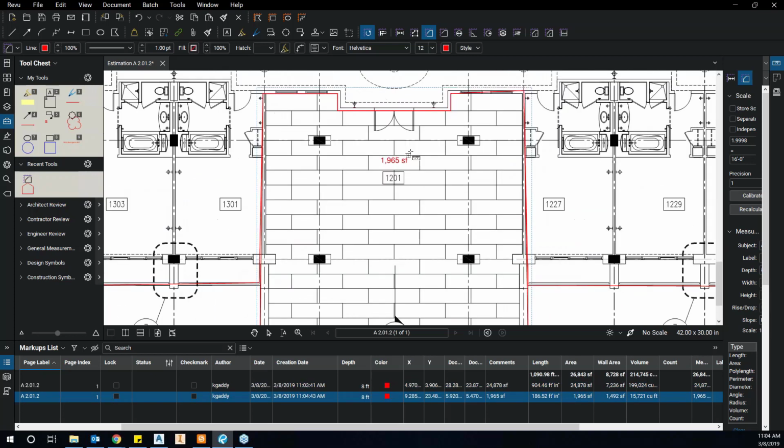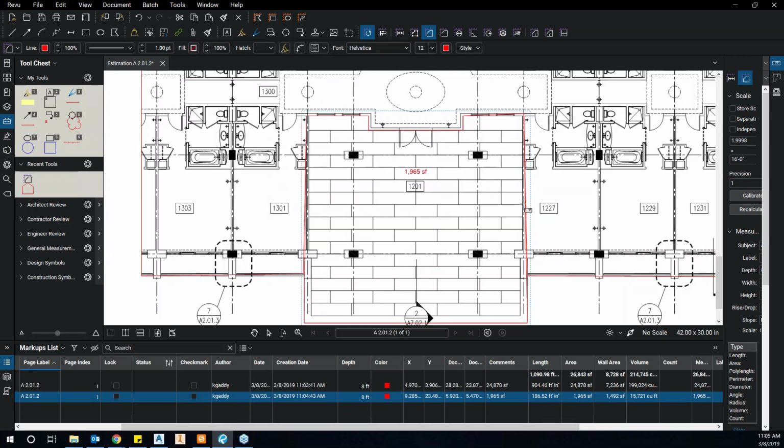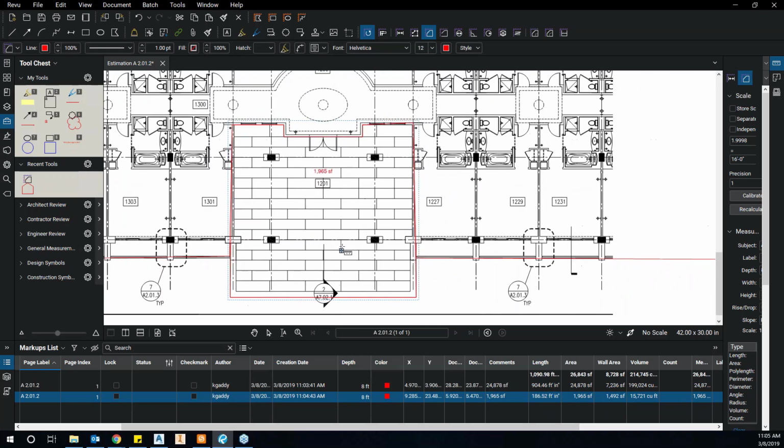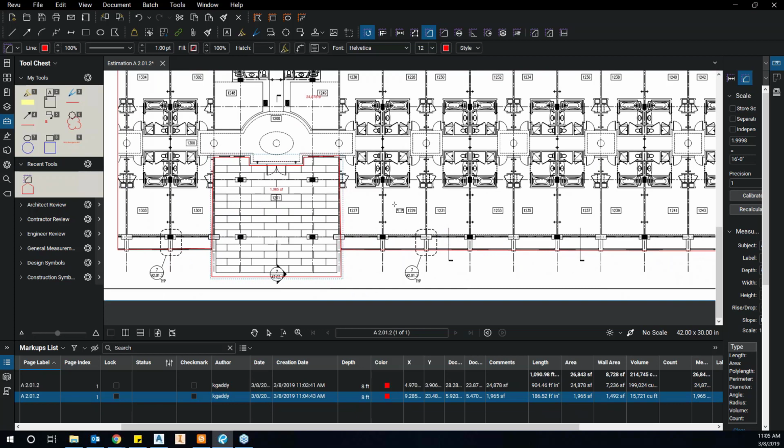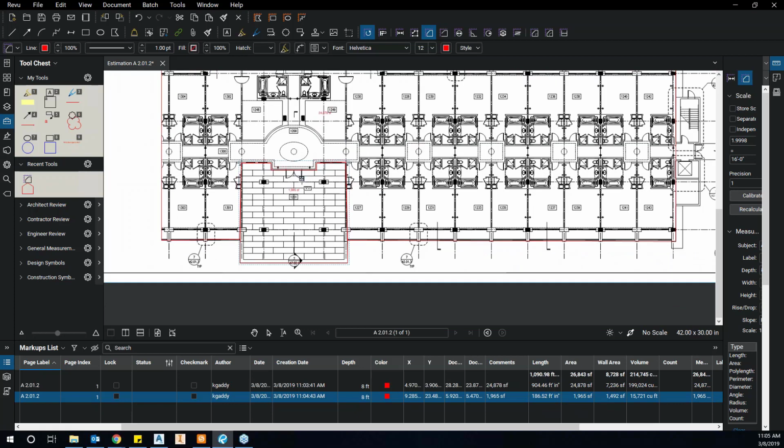All right, so now we have that paver area. It has 1,965 square feet for the pavers. It also shows up in my markups list down here, 1,965 for area. So right now we've got the area of the building and the area of that paver section. At this time we could go ahead and assign a material to it, but I'm going to wait and do that at the end. I'm going to get a couple other calculations along the way before I do that.